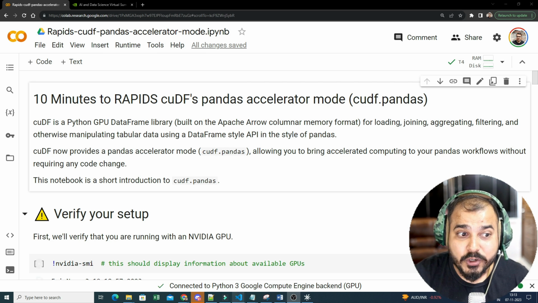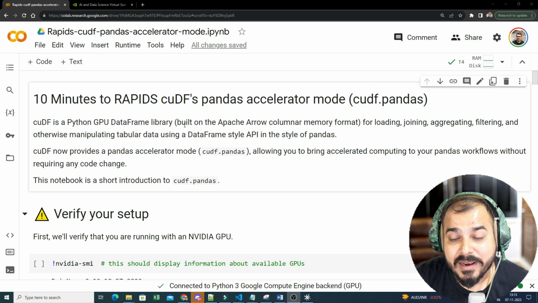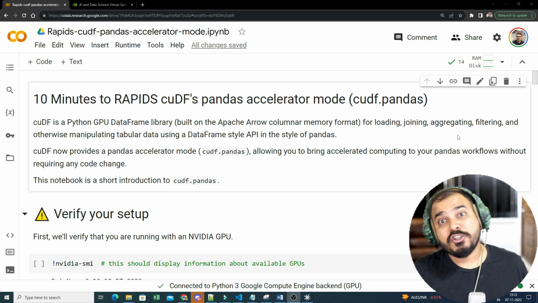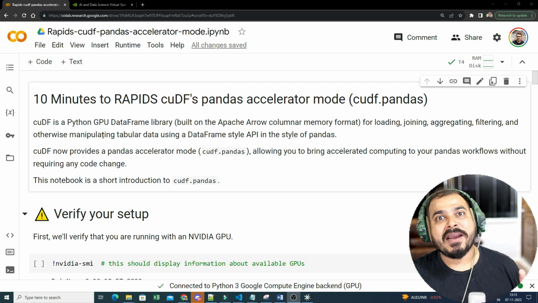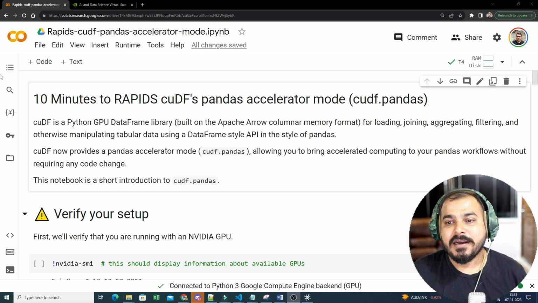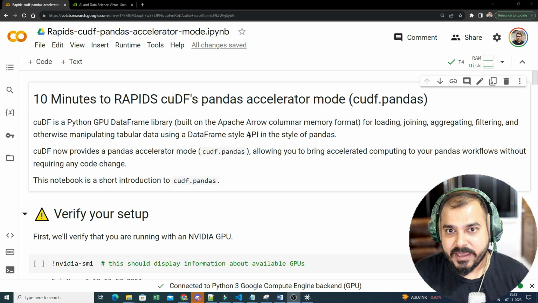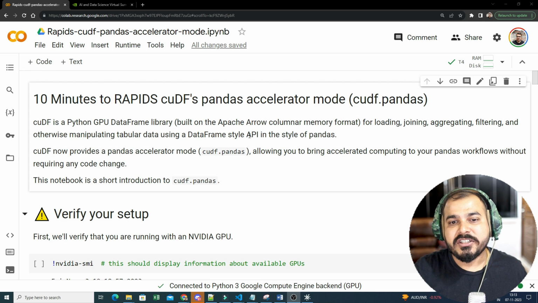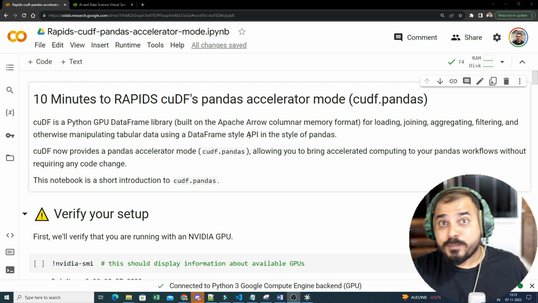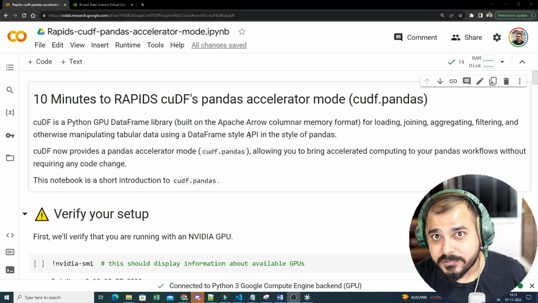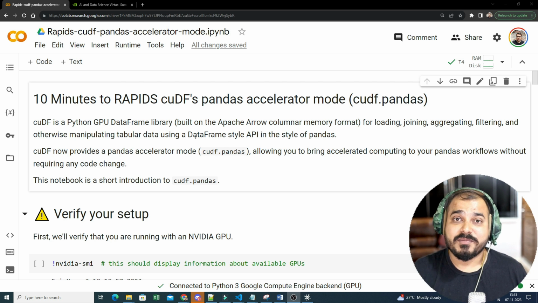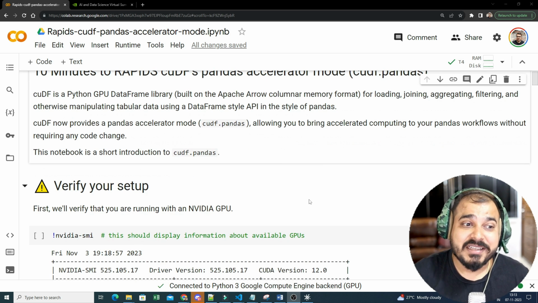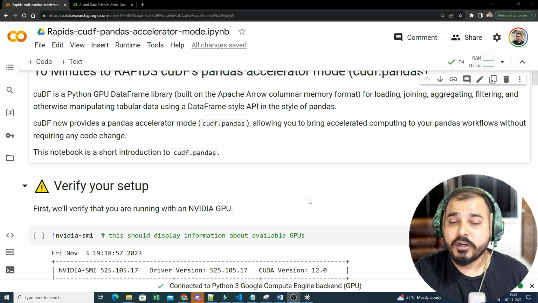So what exactly is cuDF? cuDF is a Python GPU data frame library built on the Apache Arrow columnar memory format for loading, joining, aggregating, filtering, and otherwise manipulating tabular data using a data frame style API. That basically means we are going to use Pandas along with the GPU, and it is called Pandas accelerator mode. That is where the cuDF library is used. You're going to see an amazing demo of this, and we're also going to see how fast your code is going to become.